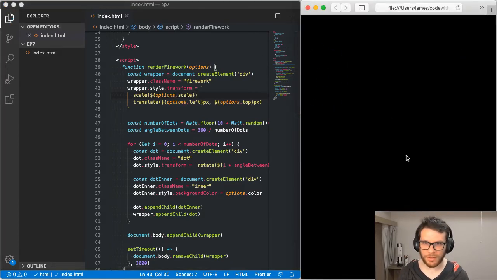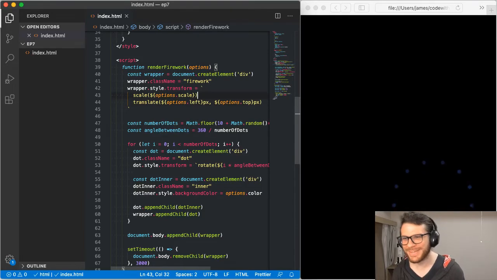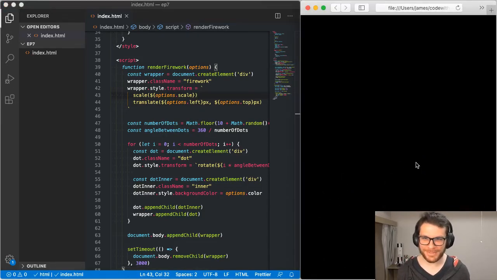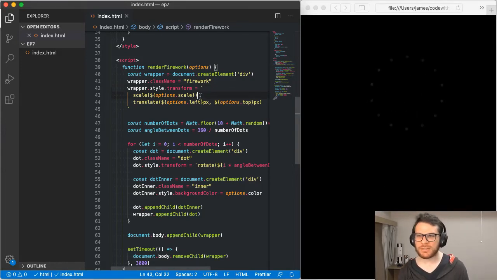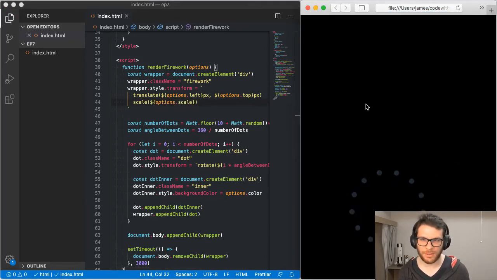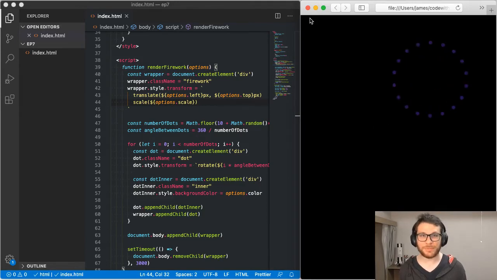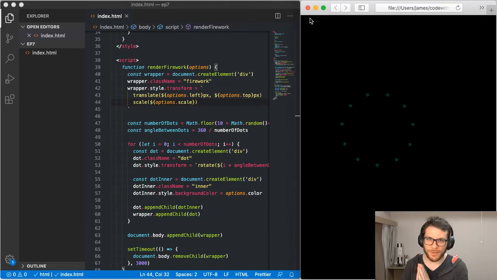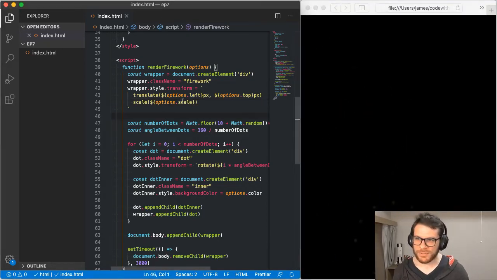Is this going to work? No. Wait. Why is it sometimes working and sometimes not working? That's bizarre. I see. The reason is, is it because the scale is before the translate? Yeah, that's why it was. Because the scale was before the translate, the translate was also being scaled, so that was making it possible to have the firework off the other side of the screen. It's interesting how the different transforms compose like that.